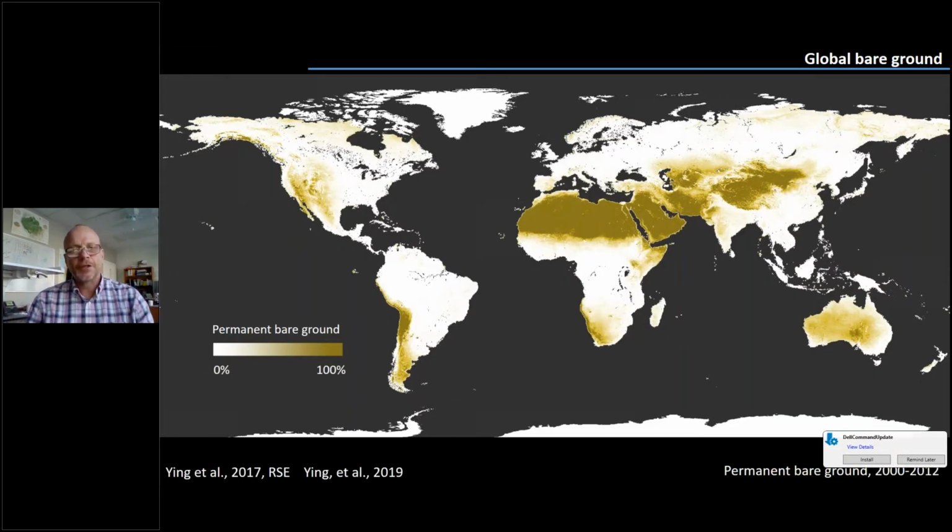Give you another global product in this hierarchy, and this is at the high end of that hierarchy. It's just bare ground. You could invert this and say percent vegetation. And it's very simple. It's not simple to map, but it's clean and intuitive, and there's a strong signal. If you look at any remote sensing textbook, they'll have the soil line, which is an NDVI-based indicator of vegetated, non-vegetated land. And this is something like that.